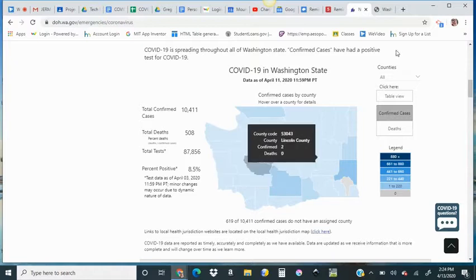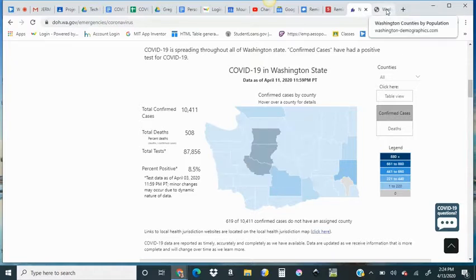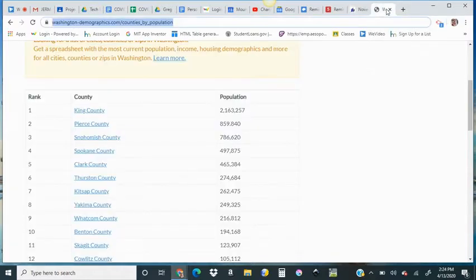Now, the other numbers you needed were the population. And here is the population by county. So when you choose a county, the counties are listed here. For instance, King County, that's where Seattle is. And they have a population there of 2,163,257 people. So when you choose your 5 counties, you'll need to go to this page to get their current population.